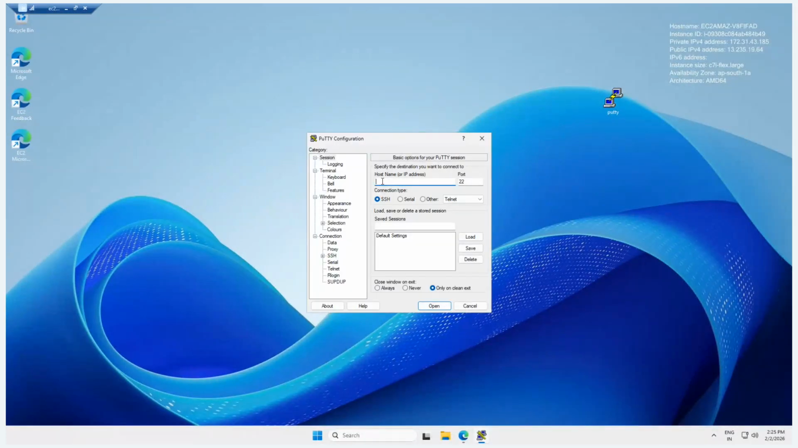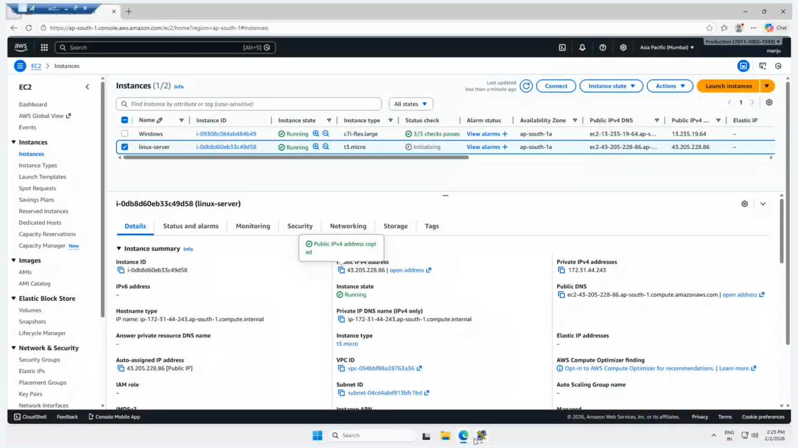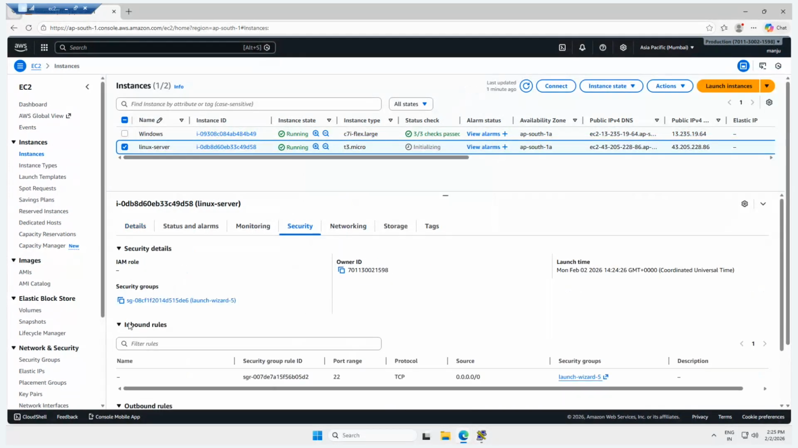So it is asking for host name or IP address. So in my case, we need to give the public IP of the server to connect. So paste the public IP and port number 22 we have opened in the security group. So if you want to verify, click on the security. Here you can see the security group that opened 22 in the inbound rules and from anywhere. Anybody can connect this server by using port number 22 from any IP address.